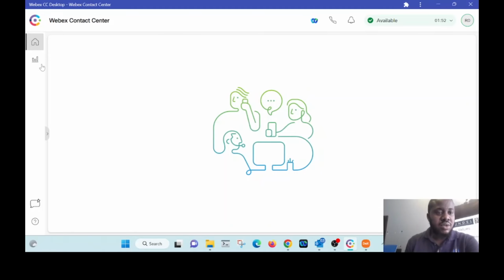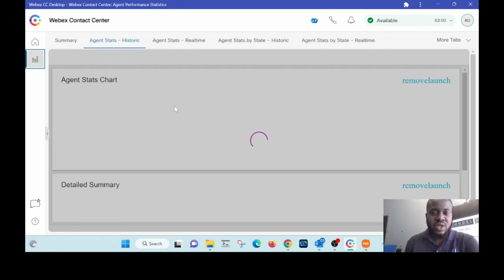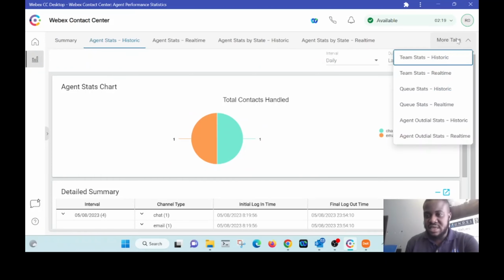An agent also will be able to go into their statistics, and from here the agent will be able to tell what their performance is like. So they can take a look at their historic events, their real-time stats, the stats for the team, and they could even take a look at stats for the queue that they are in. And all that can be seen here. When we click more tabs, you can see the different stats that can be viewed.